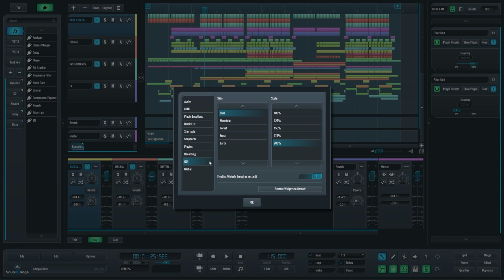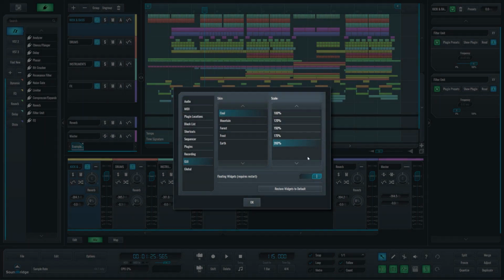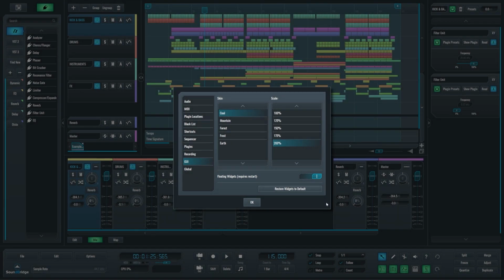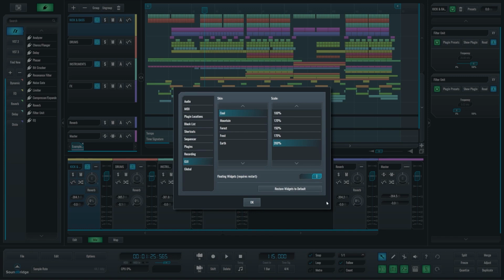The GUI section allows you to choose a different skin, set a different scale to SoundBridge, which will multiply the vectors of the software in intervals of 25%. You can also enable or disable having floating widgets, and you can also restore widgets to default. This is really useful if at some point you find that some of the widgets are missing or are off screen. Just click this button and SoundBridge goes back to its default look.